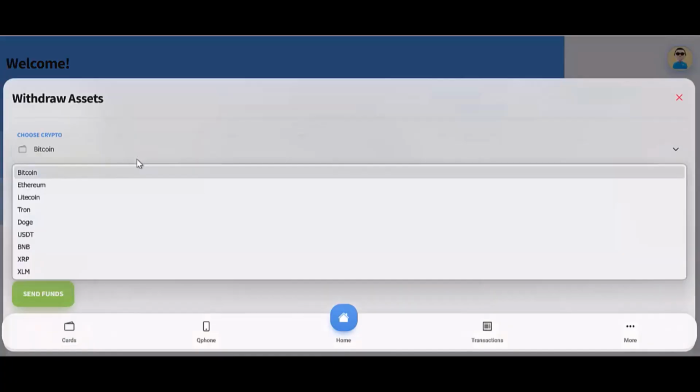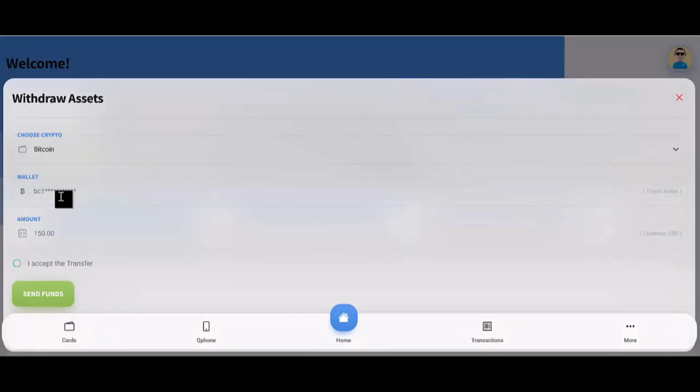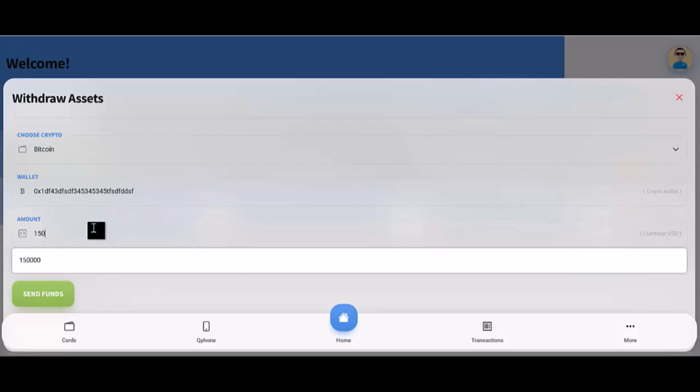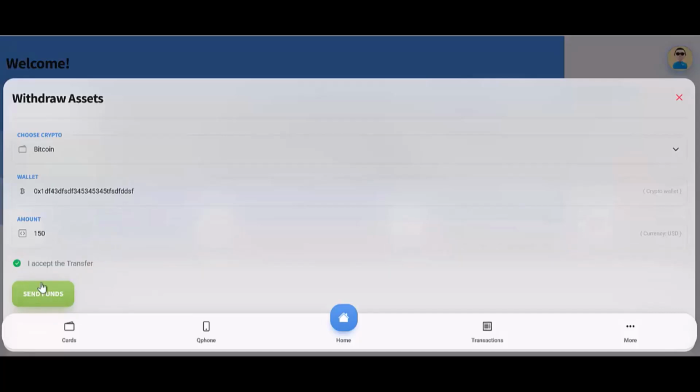Let's say I want to withdraw some funds from my Bitcoin account. I just put in my Bitcoin address, so this is my Bitcoin address. Put that there. Put in the amount, let's say 150. Accept the transfer. Click on send funds. Insufficient balance. Okay, I think I don't have sufficient funds. Let me try to reduce this and send funds. Right, and you see crypto sent successfully. So that is just that.